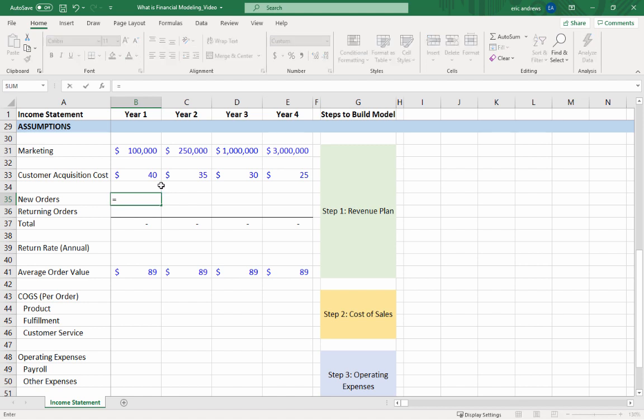So what we're going to do is take $100,000 in marketing, and I am just putting that budget out there to show in year 1 we spend $100,000, year 2 $250,000, year 3 $1 million, year 4 $3 million, just to show a business scaling up over time. But again, I just completely made those numbers up. So if we spend $100,000 in marketing and it costs us $40 in marketing to get one new order, then the new orders are going to be $100,000 divided by 40, 2,500.